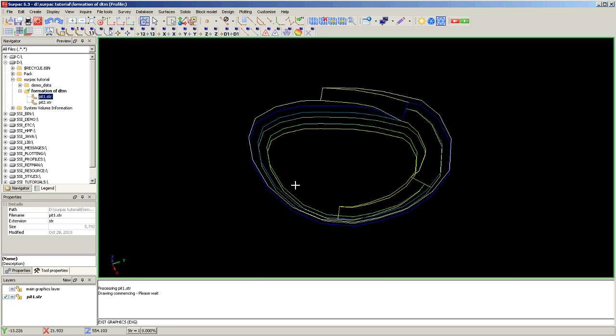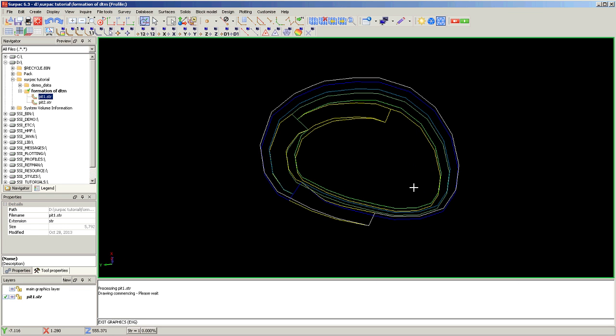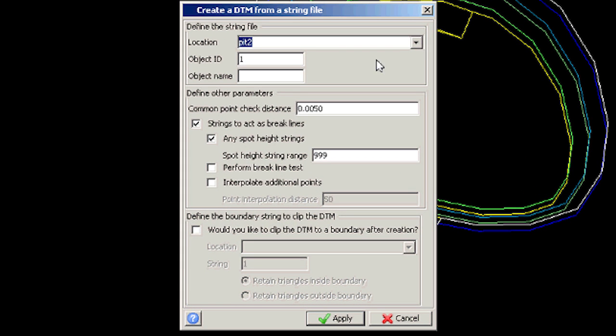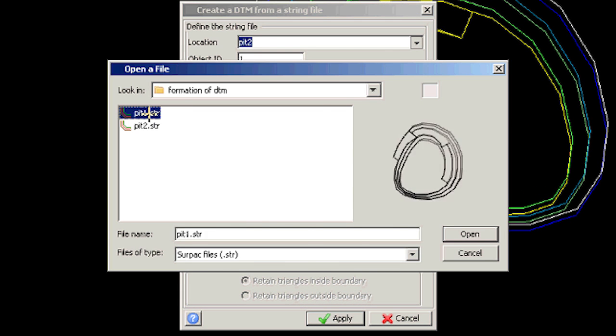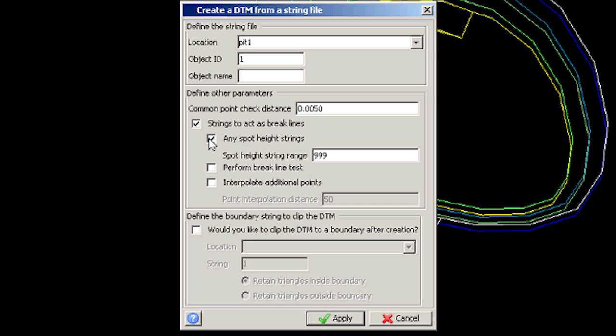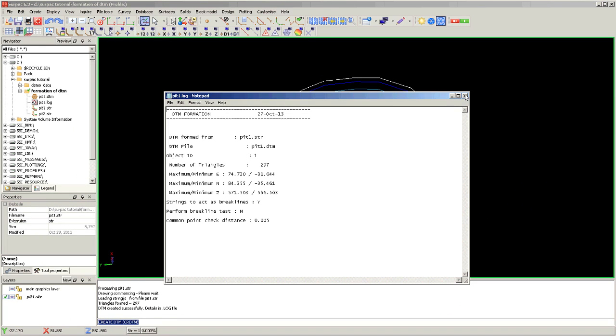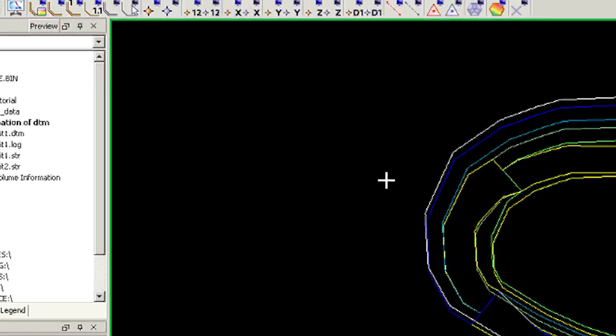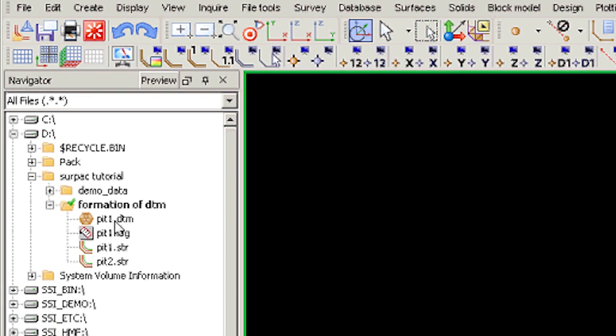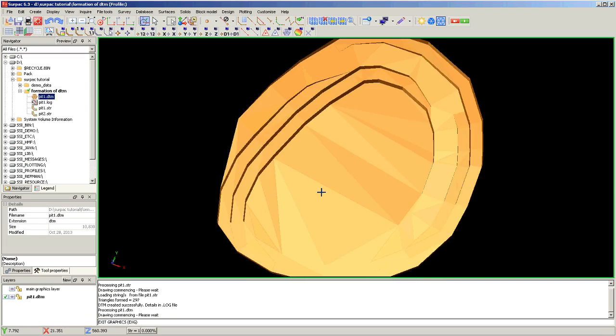As an example, I have a pit 1 string file, and in the command line you just type on the keyboard CRD, then the Create a DTM from a String File dialog pops up. I choose pit 1 for my example and disable any spot high string, and then just press apply. Surpac shows you the report of the action. We just close it and open the file as our lesson pit1.dtm.